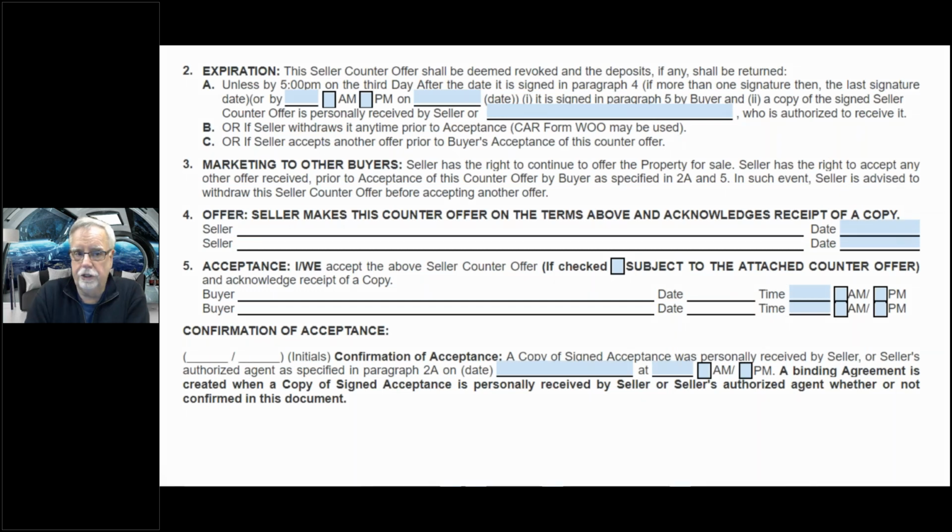Paragraph 2 is expiration. This is where some of the important part is. The seller counteroffer shall be deemed revoked and deposit shall be returned, and there are three ways. One, unless by 5:00 p.m. on the third day after the date is signed. So just like paragraph 31 of the residential purchase agreement, it has a default of 3 days to accept the counteroffer.